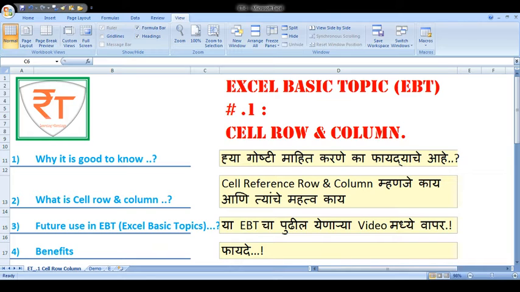So what will we include in this topic? Let's see. First we will include why it is good to know cells, rows and columns. This topic will include cells, rows and columns: what is a cell, what is a row, what is a column. Then future use in EBT, Excel basic topics, of these three topics, rows, columns and cells, and their benefit. Let's start.